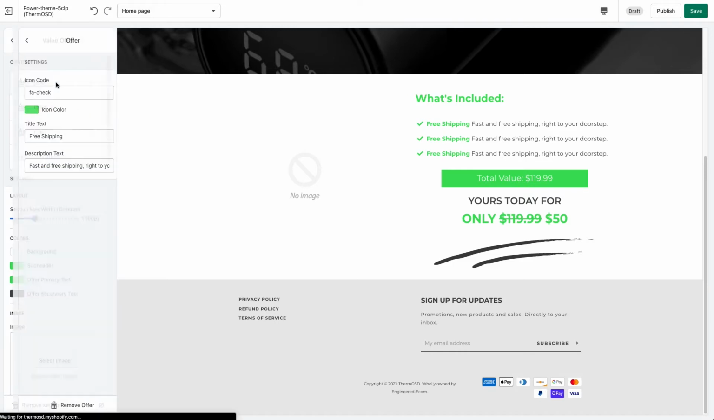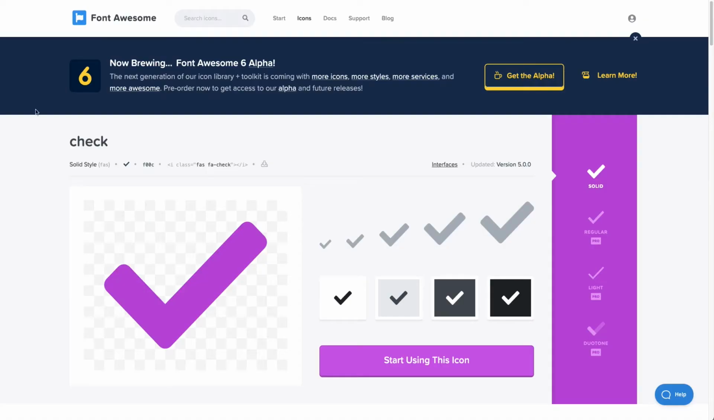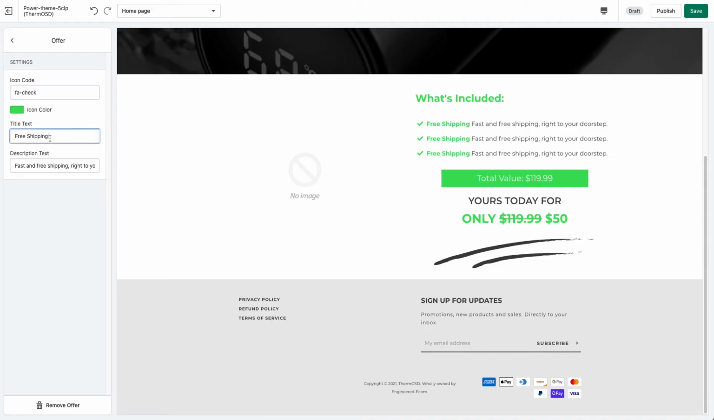So let's go through all these settings. This is the icon code from Font Awesome. Again, quickly, if you go to Font Awesome, you'll find the icon code here. This is the title text for each one, and this is the description text. And here's where you change the icon color. So we set it up so you can actually assign a different icon color for each icon you add.